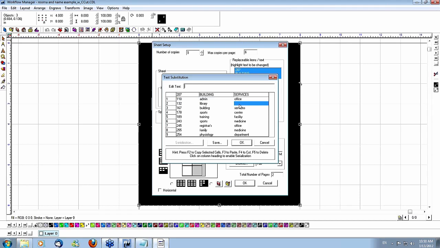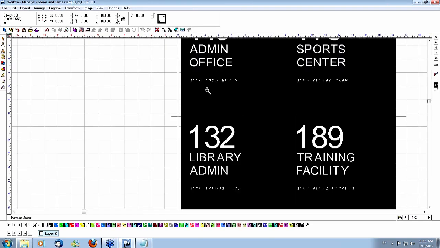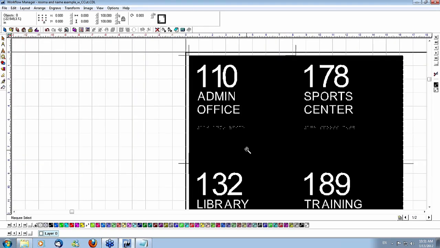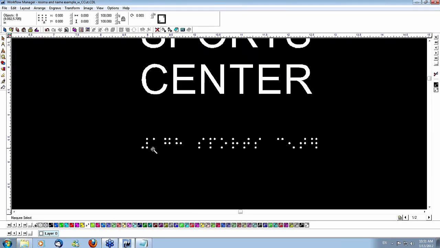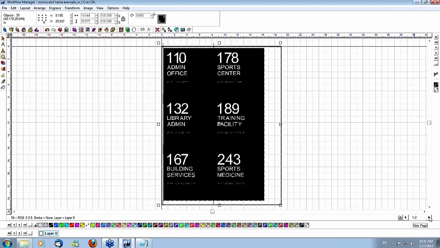As usual, you can manually modify data. If I want to, I could put the word library admin here and click on OK. So now we have 2 pages, and I'll just zoom in a little bit. You see that the translation has happened on the fly. There's admin office, and there's sports center, or I should say 178 sports center. The second page is here.